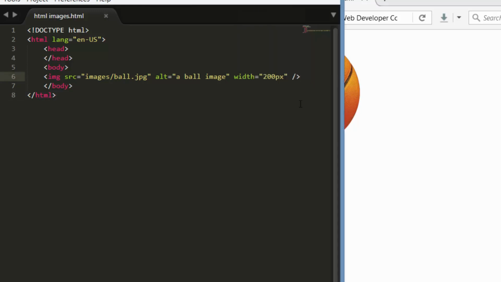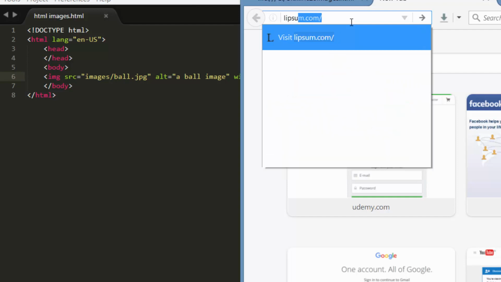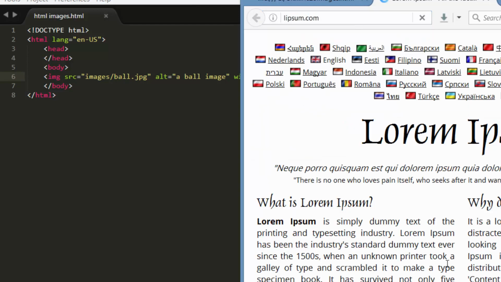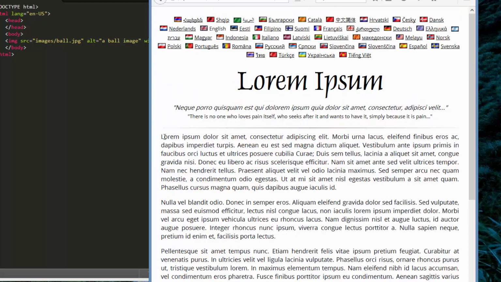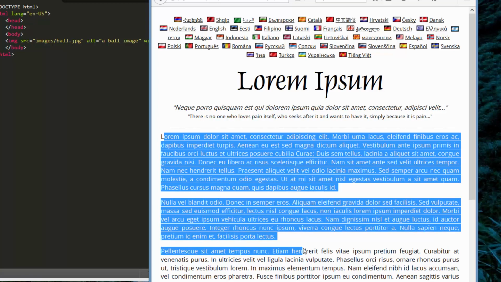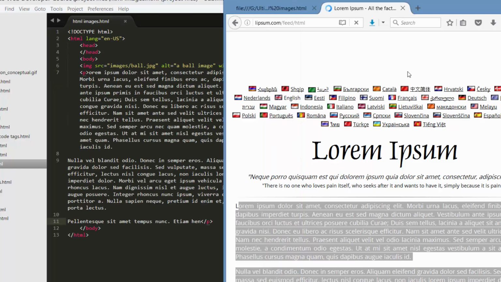Now let me show you another thing. Let's open lipsum.com. Here it is. Now let's generate 5 paragraphs. Now let's copy 2 paragraphs. Let's copy it and paste it inside a p tag and refresh.